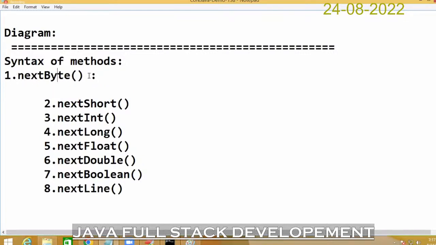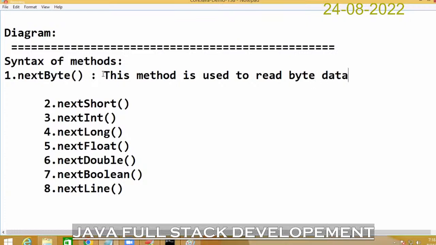nextByte method. This method is used to read byte data.